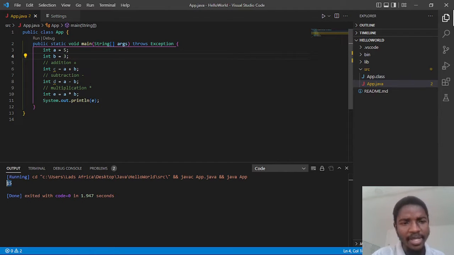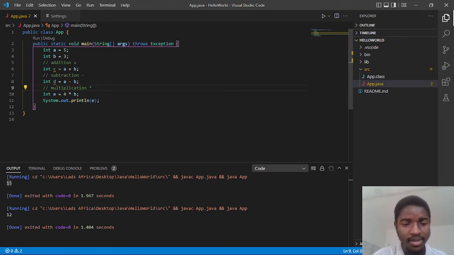We have actually multiplied the value of a and the value of b, right? You're not only limited to variables. Like I said earlier on, you can put 4 here, which is 4 by 3. What is it? I guess 12, if I'm not mistaken, right? So we get 12.